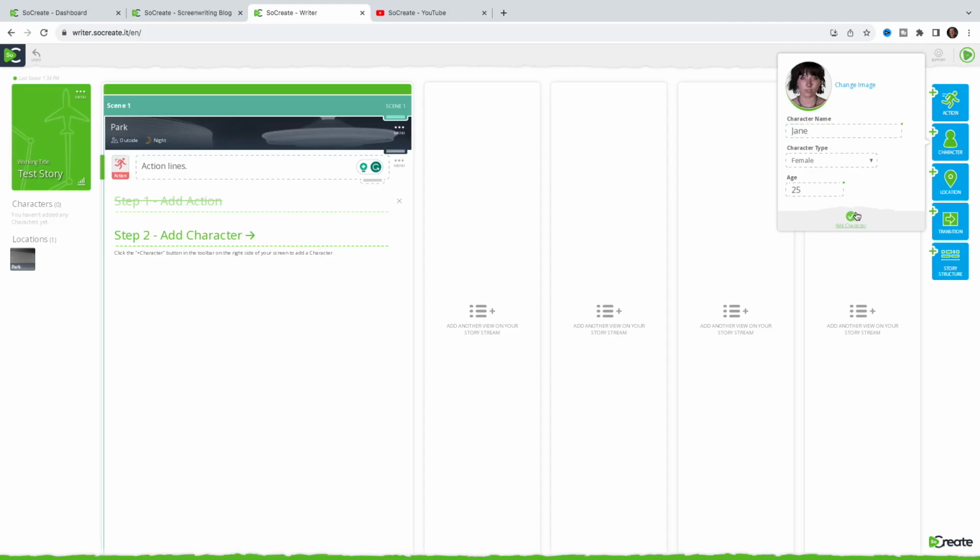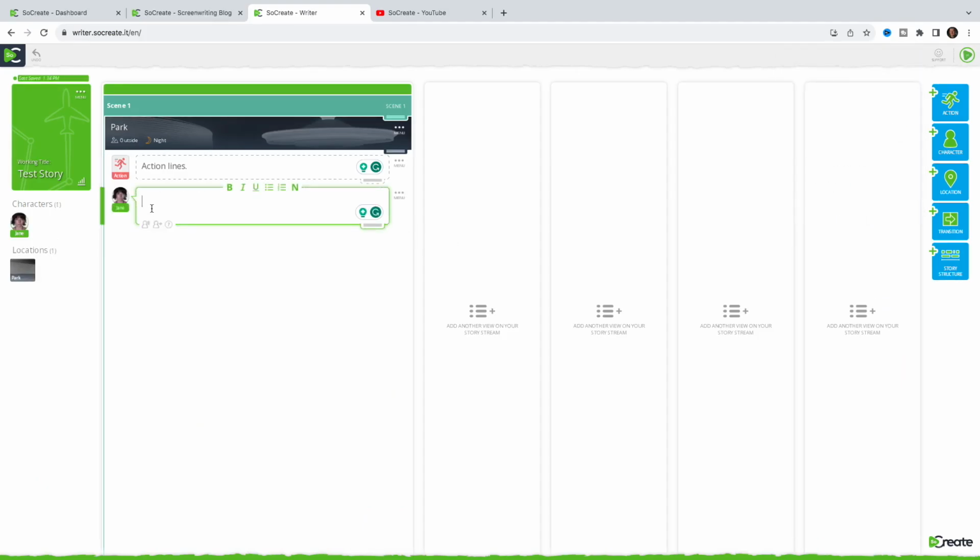Once you do that, you're going to press enter, and automatically you notice that a text box is going to appear with a character right beside it. This is one of the unique things that SoCreate does, where instead of doing the traditional format of just name and then the dialogue, it's going to make it feel as if you're watching or reading the characters say their lines. So it's going to be a character and then their dialogue box will appear.